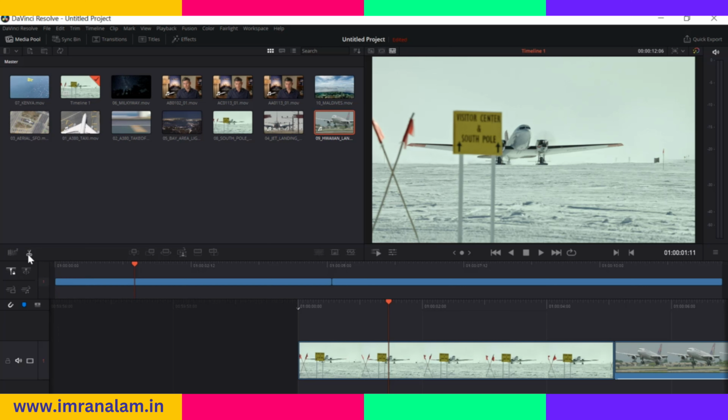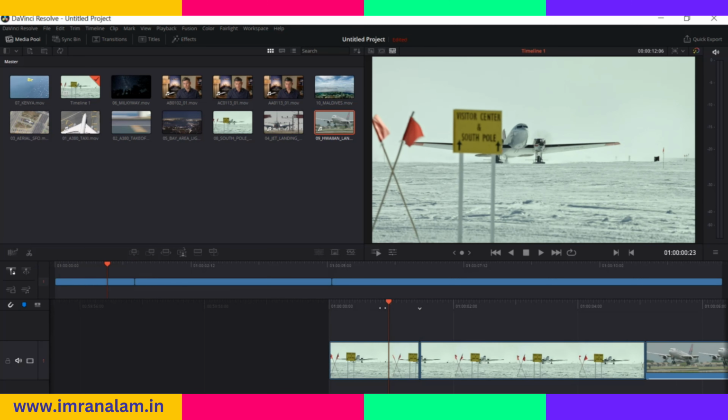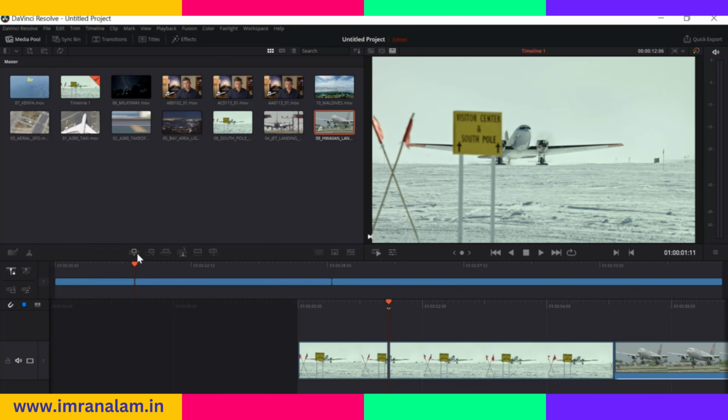After that, here you will see your split clips. You can easily split your clip. Just click here and it will split it here. Okay, and here you will see your smart insert, append or ripple override, which I already talked about.